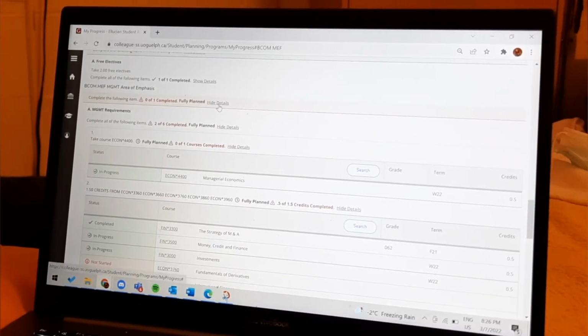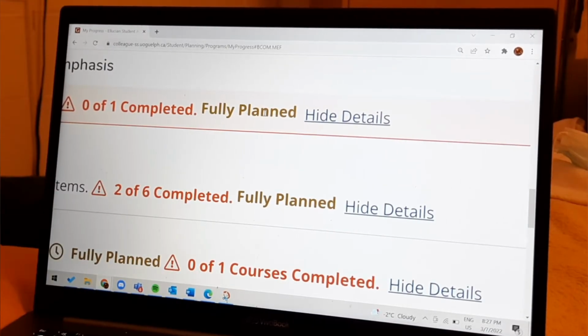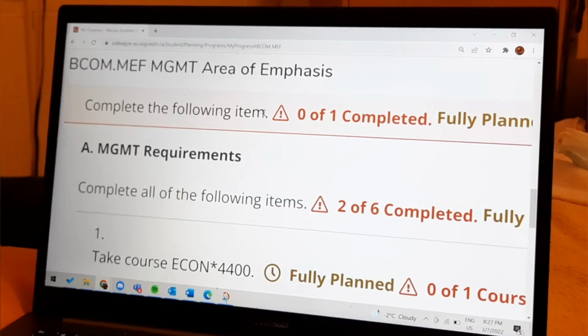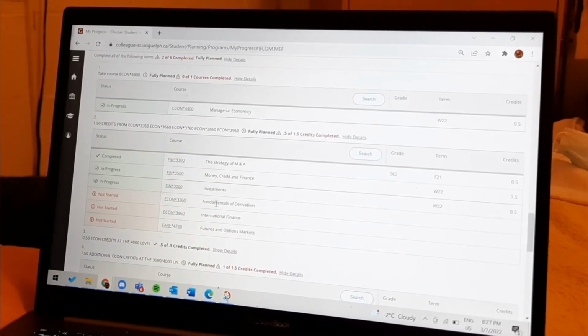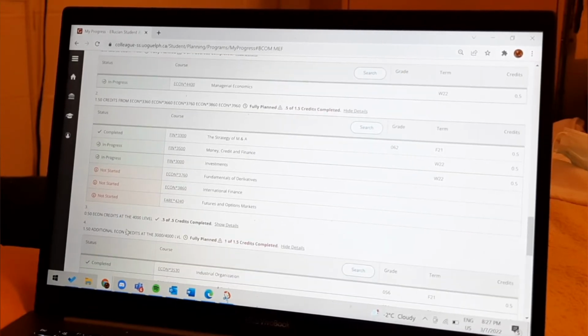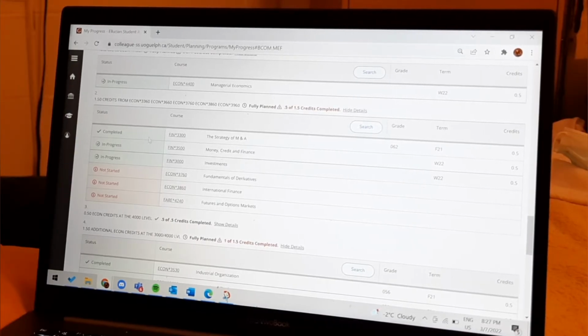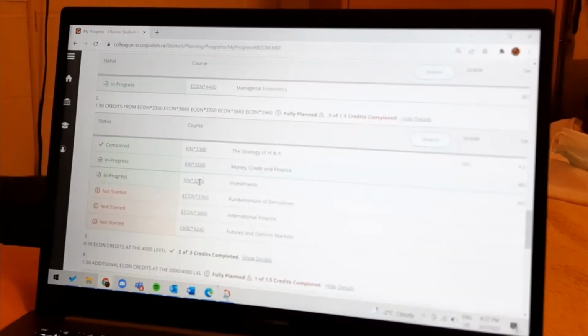And then here for my area of emphasis, it shows me, this looks a little scary, this big red bar here, but you can see that it does say fully planned. It just says 0 of 1 completed. So yeah, there's that. Then down here, this one does look a little scary because there's all these red things that you can see, but all I need is 1.5 credits, and each class is half a credit. So I've actually completed 1, and I have 2 in progress, so I'm all set on this category as well.